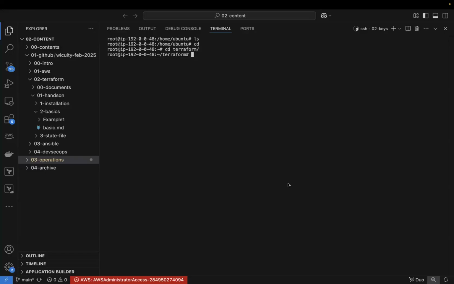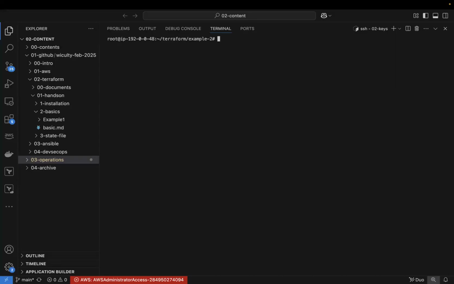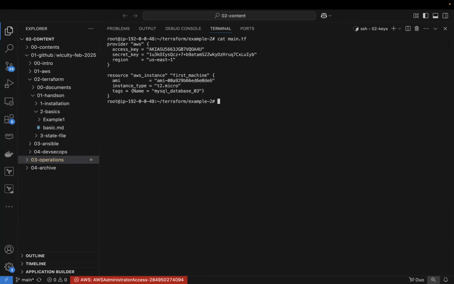Okay, so let's go to one particular example here, example two. In this folder, I'm gonna remove the state files, and I'm gonna have only the main.tf file. Let me go to the main.tf file. So this is my main.tf file.